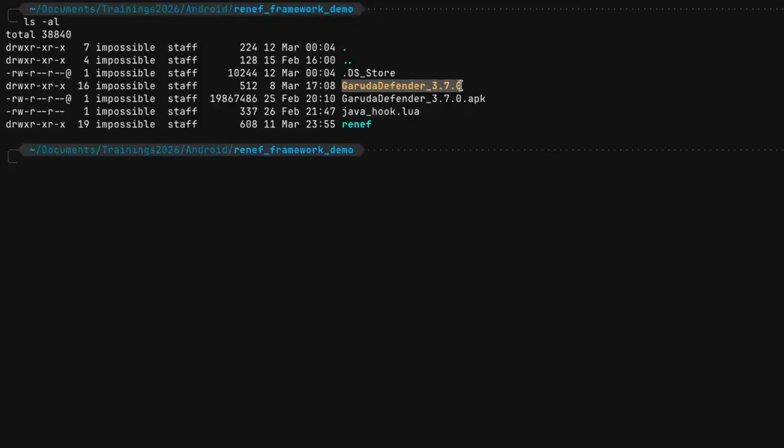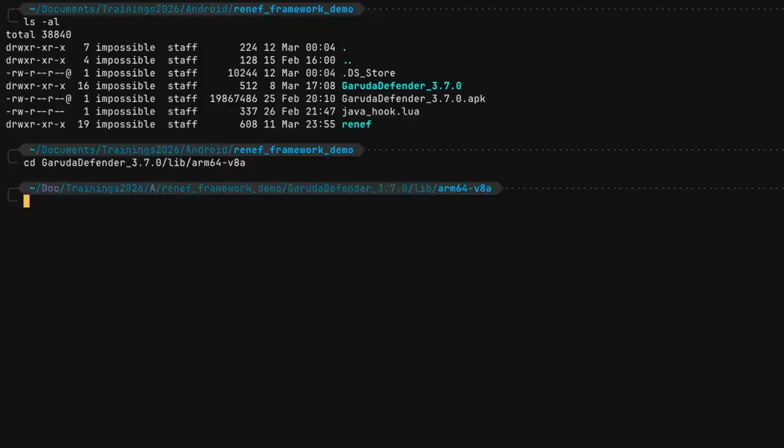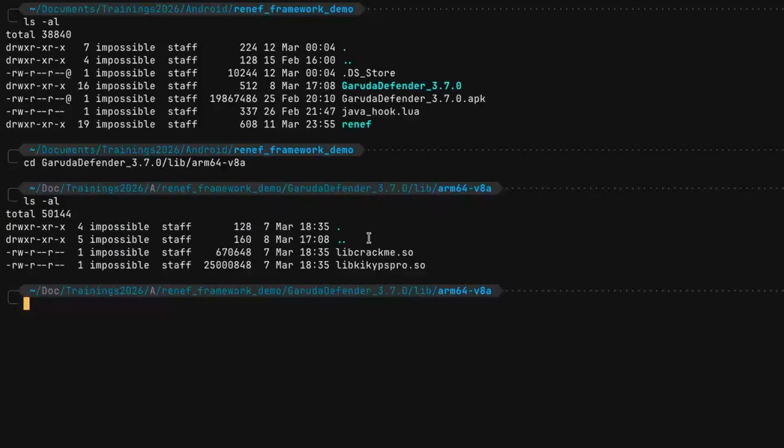For this video, I have already extracted the GarudaDefender application using APKtool over here in my working directory. Let's head straight into this directory and go inside lib/arm64, where we can see all the native libraries used by this application. It contains two native libraries. One is libcrackme.so and the other is libkickypspro.so.